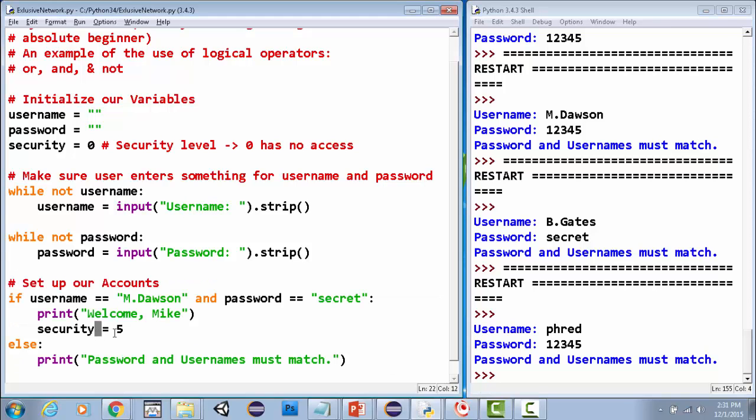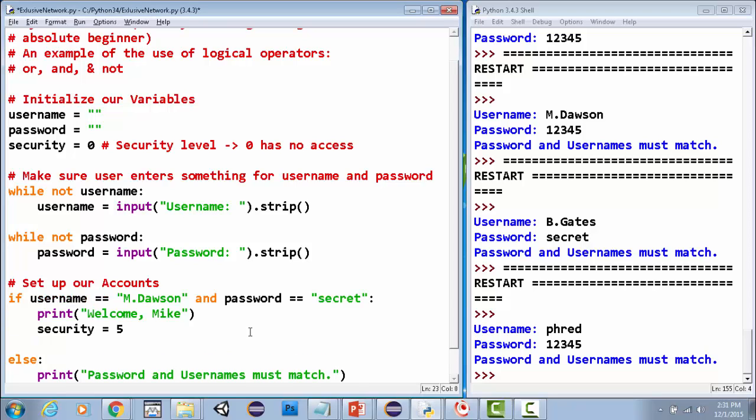So there's our first sort of setup for making sure usernames and passwords must match. And so we can do other checks for other usernames and passwords. If we do that, we need to add an elif instead of an if. So we're going to write an elif. All right, so let's say we're going to do username equals b.gates and password equals mslove.